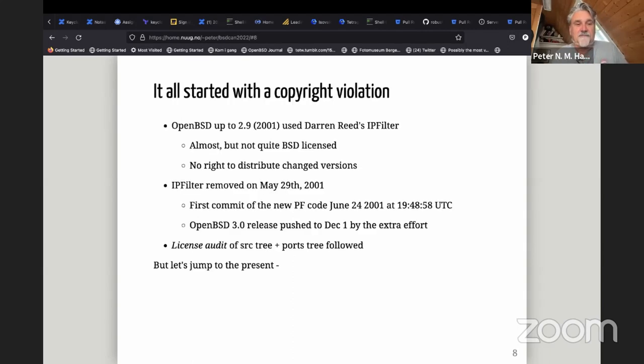PF basics. It is always useful to remember where we come from. OpenBSD used to use Darren Reed's IP Filter, which was one of the first packet filtering subsystems written. It turned out that was almost but not quite BSD licensed, so it was ripped out of OpenBSD. Fortunately, Daniel Hartmeier had a working prototype lying around, so it only took one release, from May 29th, 2001, until actually a month later, before there was a replacement. But the OpenBSD 3.0 release was pushed to December 1st instead of November 1st by that effort.